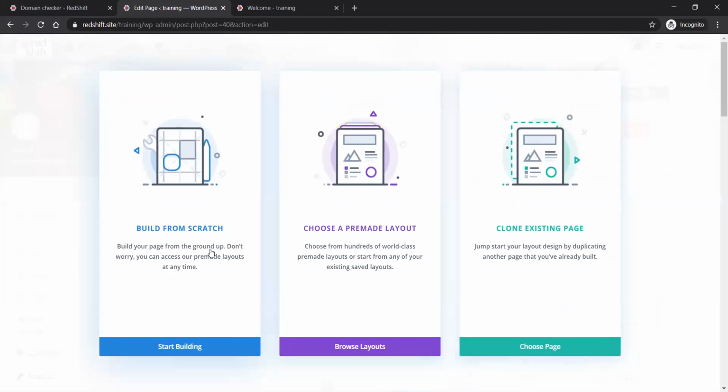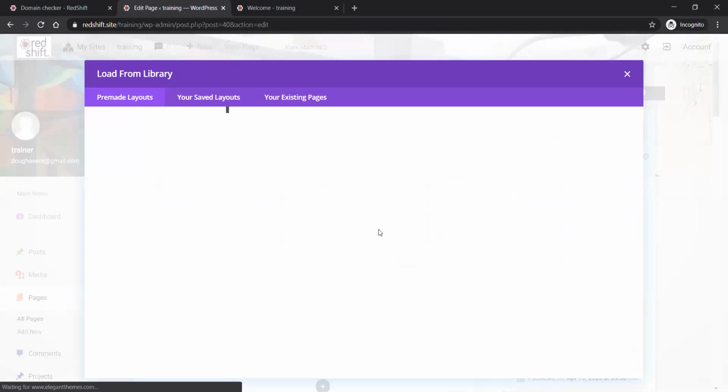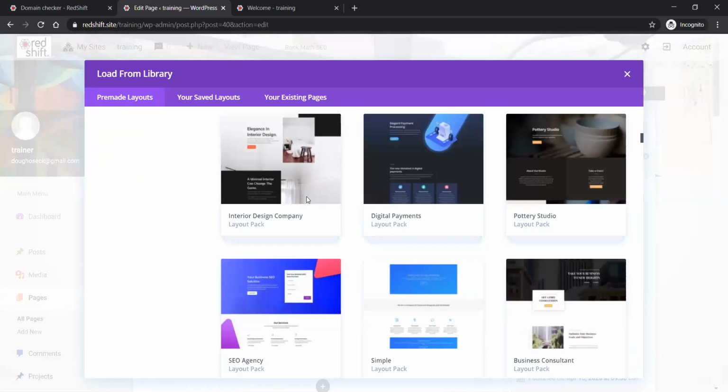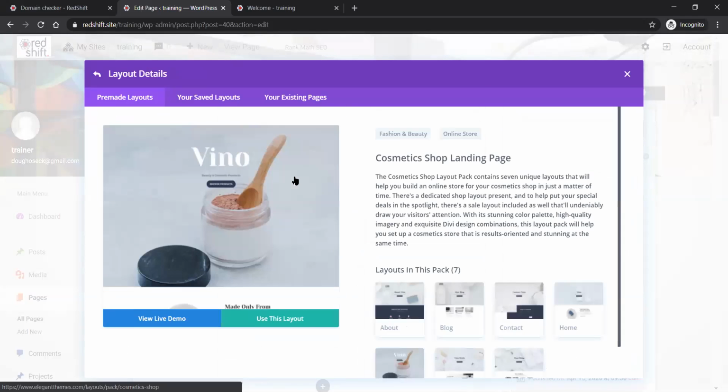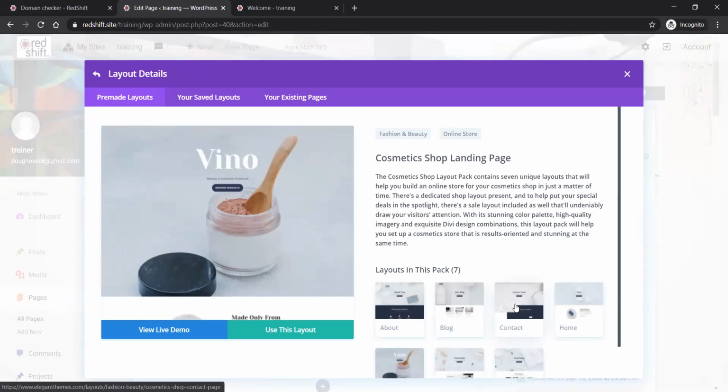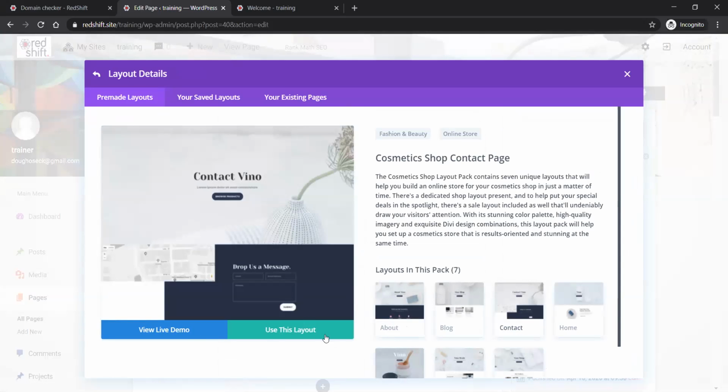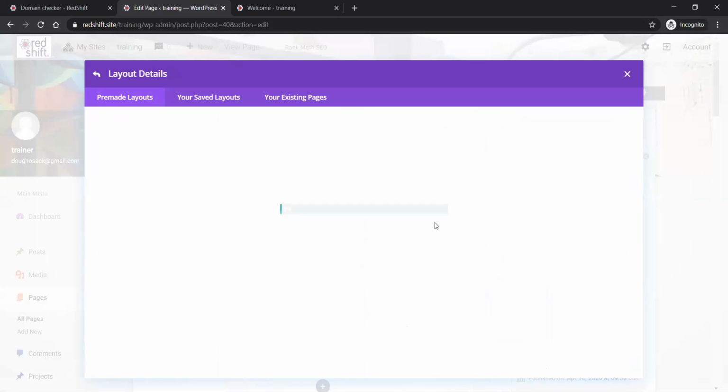And when I do that, you'll see that I get these three options: build from scratch, choose a pre-made layout, or clone an existing page. Clone an existing page is obviously useful once you've got a style and type of page going that you want to use. But the pre-made layout is also a great way to get you started really, really quickly. I was using the cosmetics shop, and this is the Contact Us page, and I'm going to use this layout. It didn't give me the option to replace the existing content because there is no existing content, right?